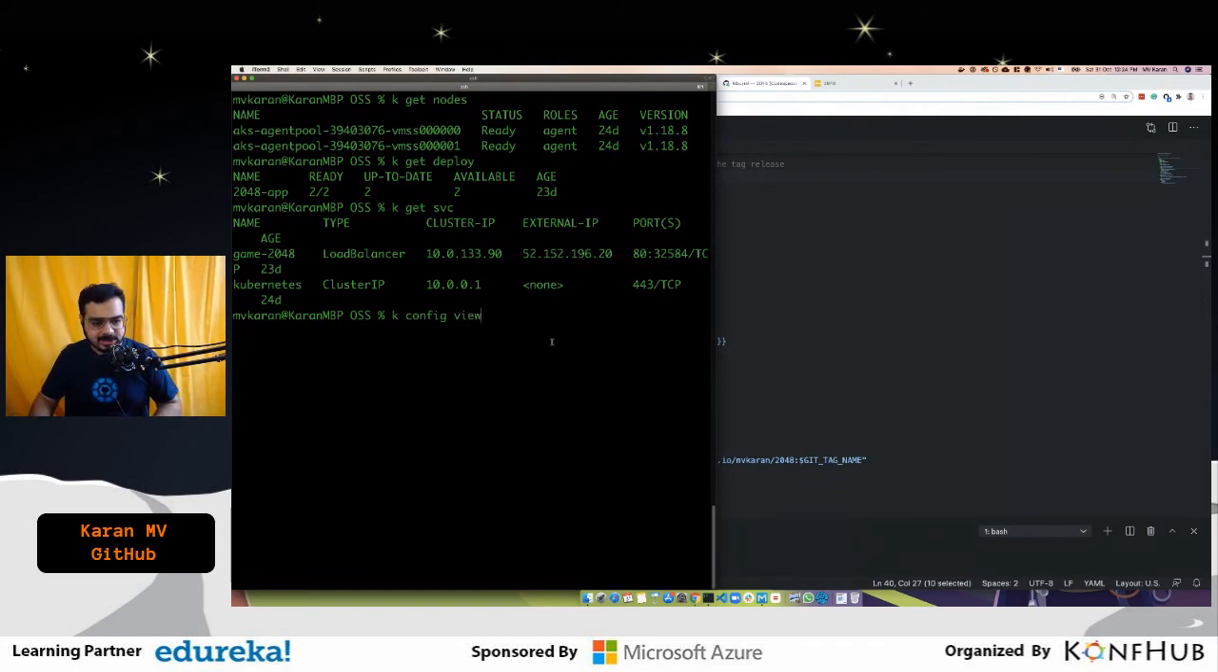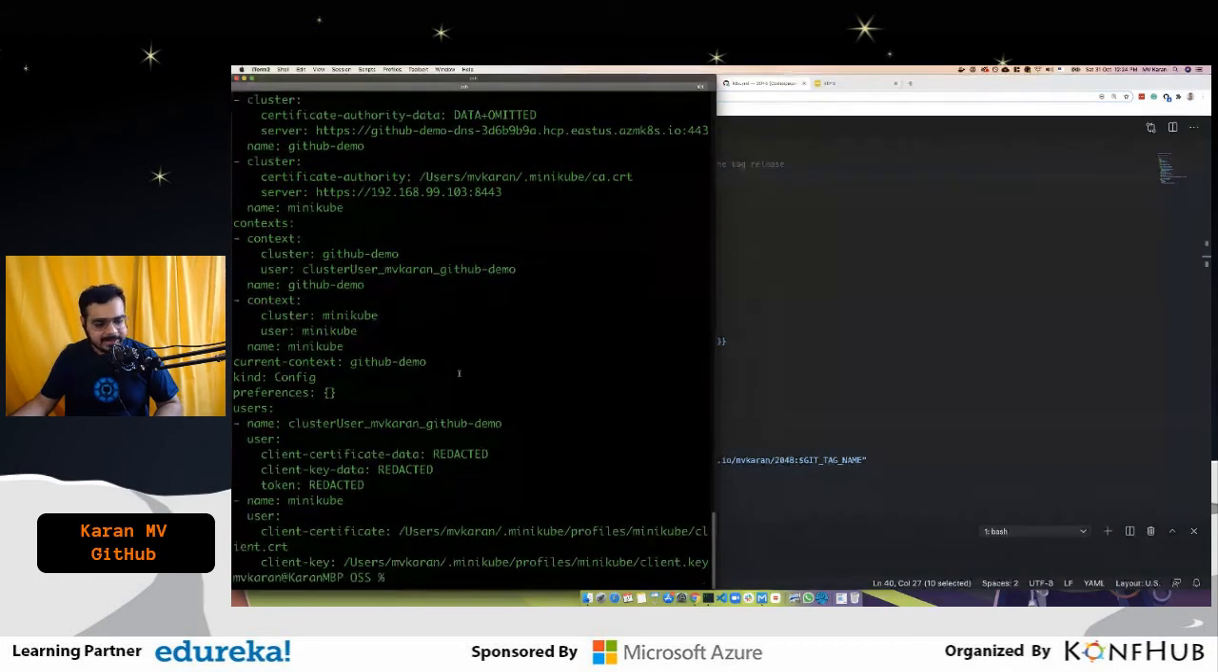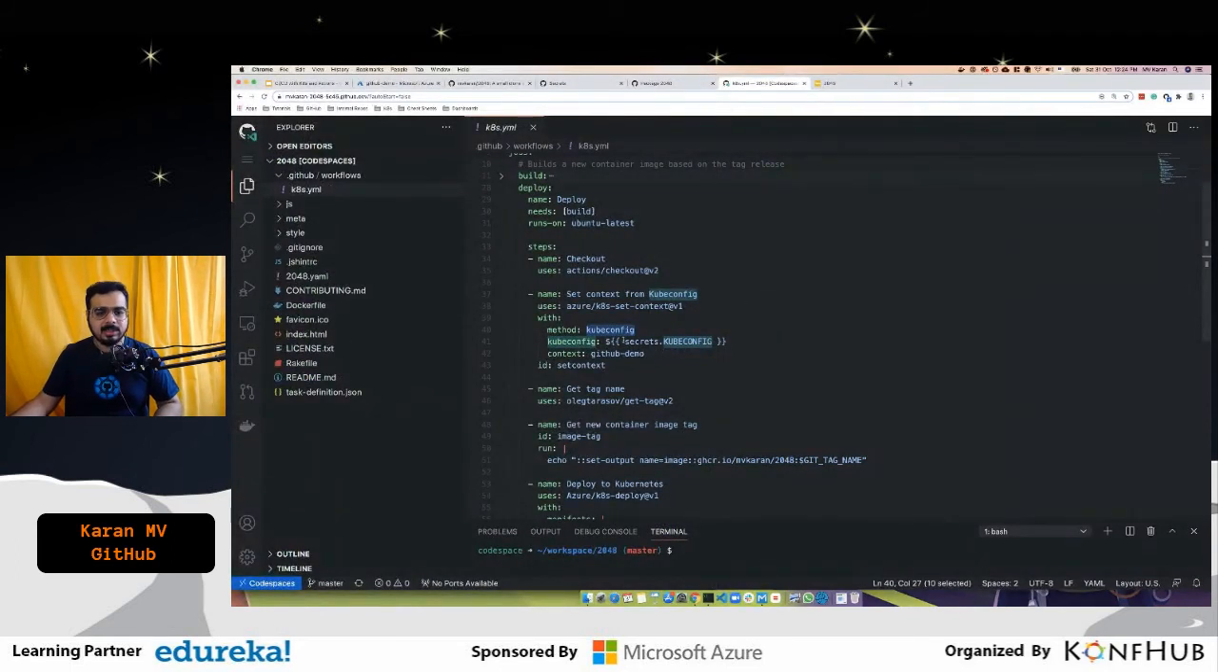If I do kubectl config view, it will show me multiple things like the name of the cluster, where the server is available, what the certificate authority is, and all of this. Again, it's a basic YAML file. I have added that to my secret store and I'm mentioning that the context is GitHub-demo, which is my Kubernetes cluster. So I set the context saying, anything that I'm going to mention about Kubernetes later on should use this context.